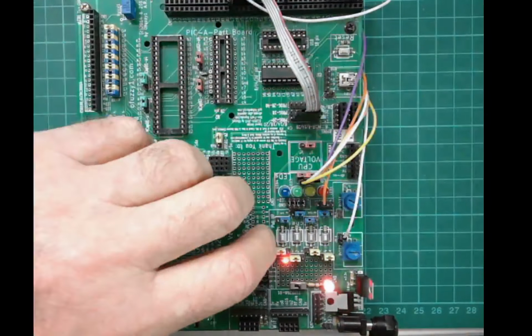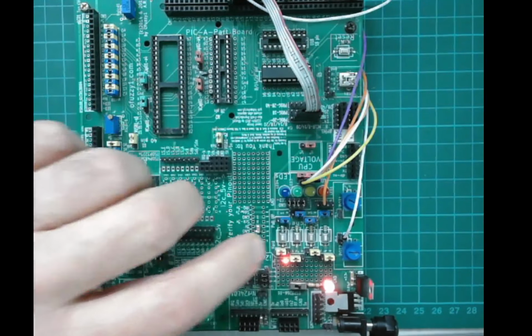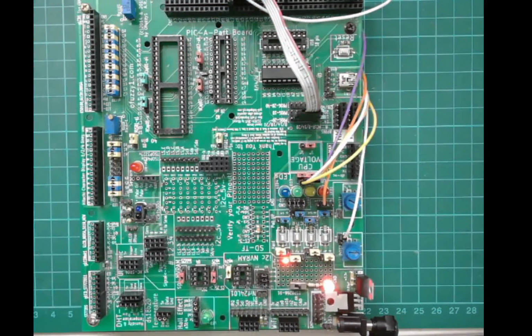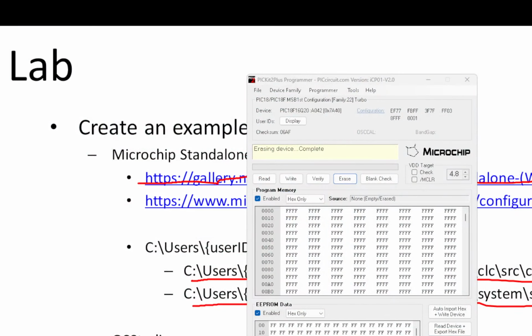Descam, push that switch, nothing happens because I erased it. Really quite a lot. I pushed the erase button on there like that. It was really quite simple. Let's go into the code and see what we can do.